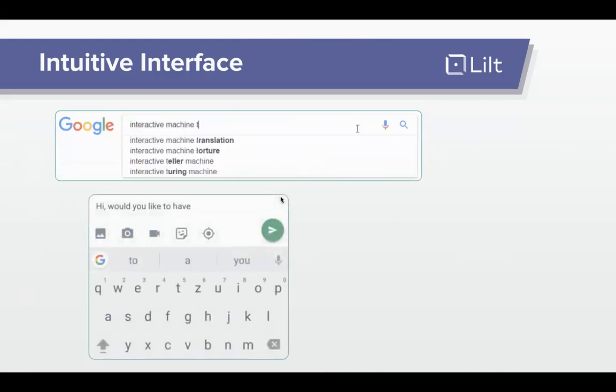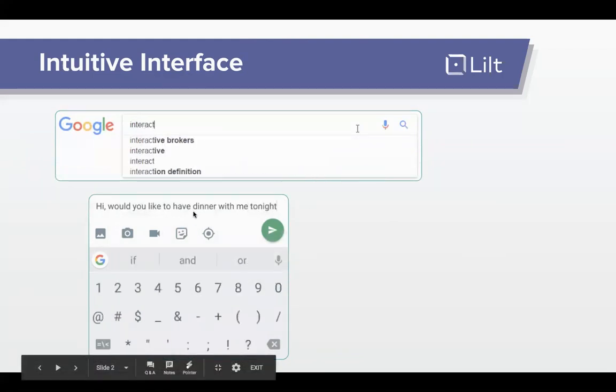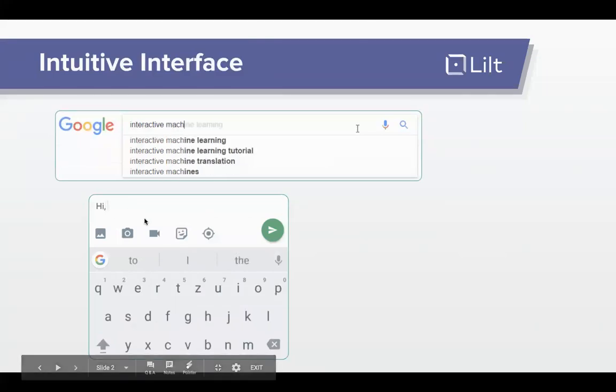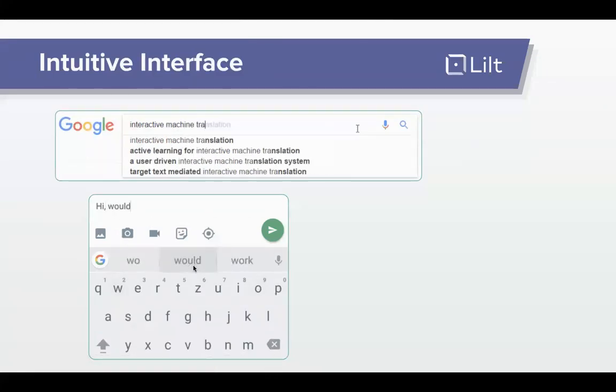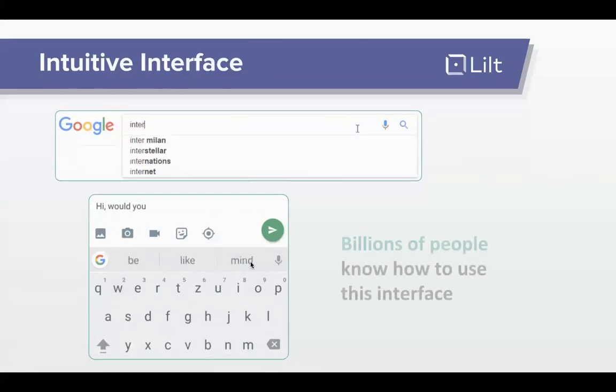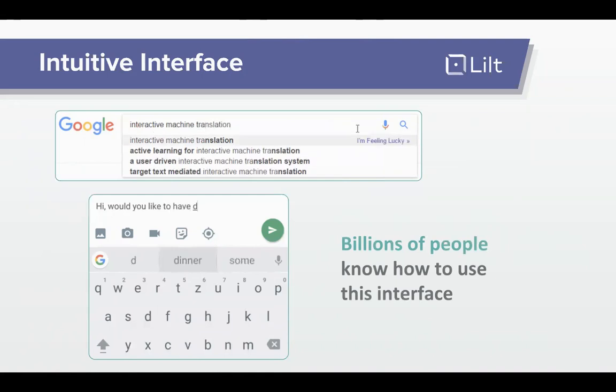Similar to that also, you may know this on your smartphone. When you type and send a text, for example, to a friend, then the system also gives you suggestions based on the letters or on the words that you already typed. And this technology or this interface is known by billions of people. And it also has two advantages.